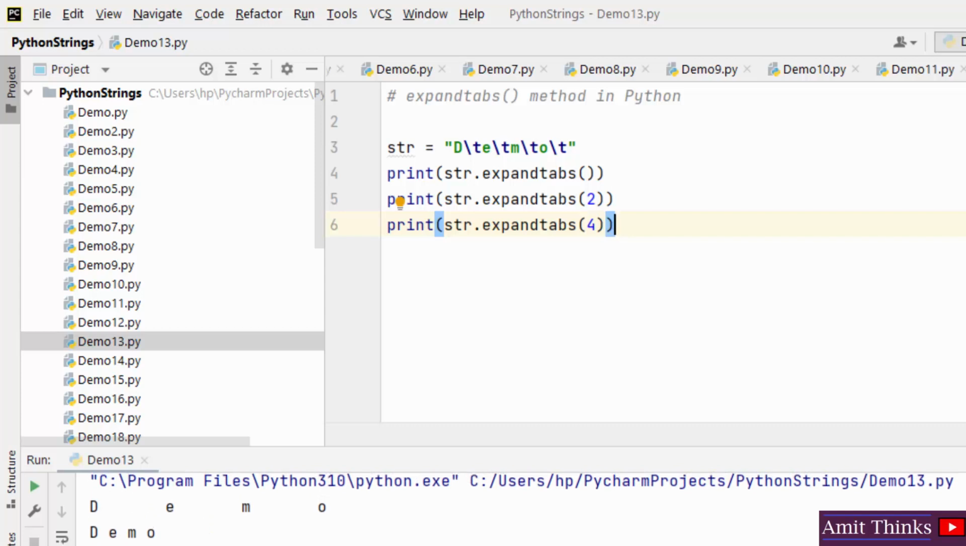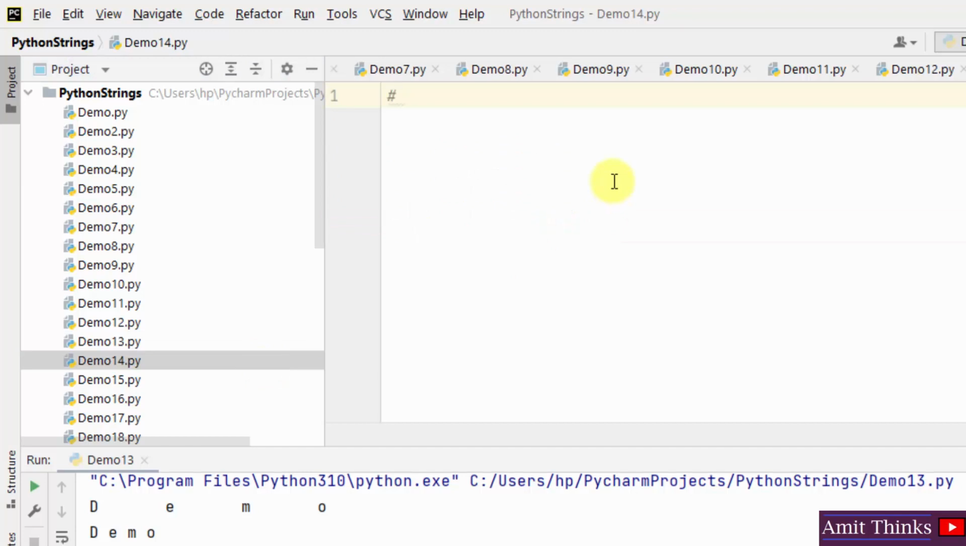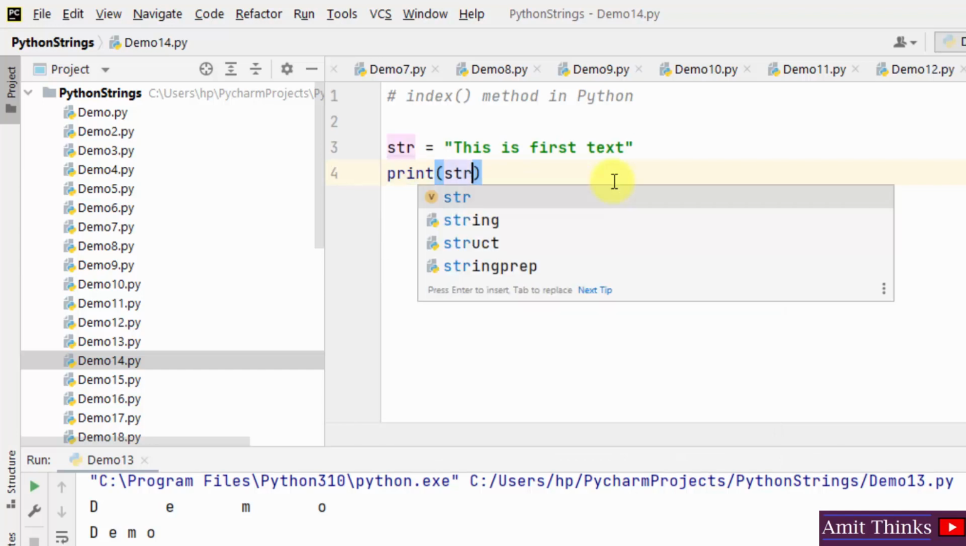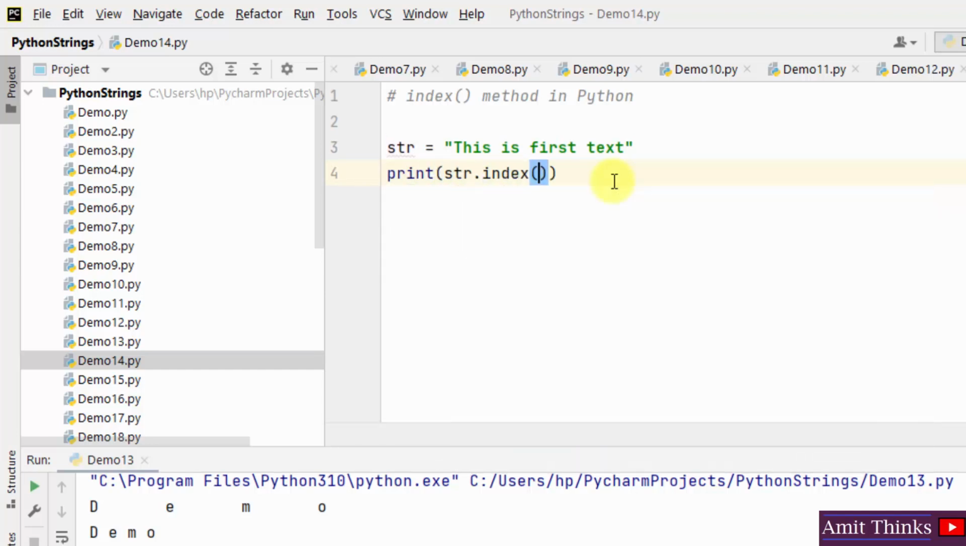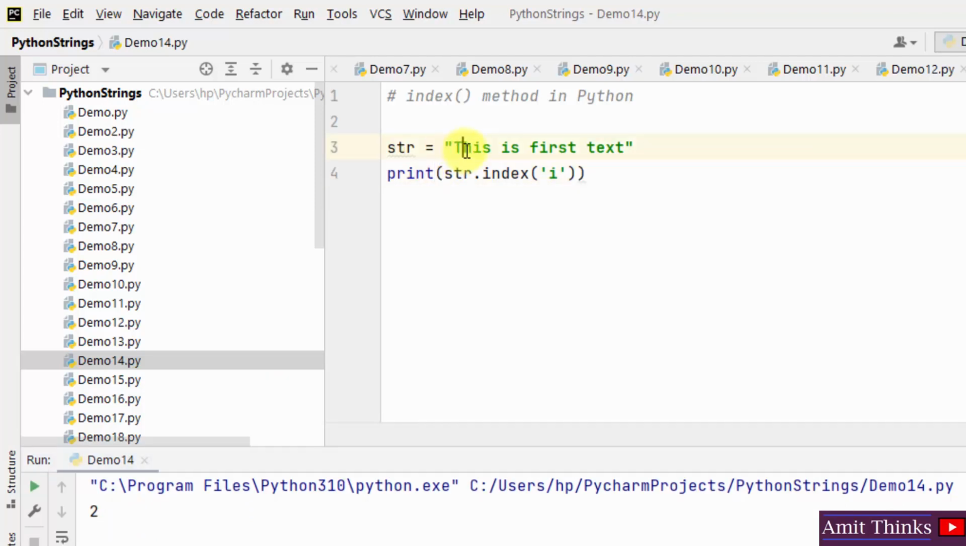Now we will focus on the Python index method. The index method is used to find the index of the first occurrence of a specific value. Let's say we have a string. Within this, we will find the character I, that's it. A lot of times I is appearing, we just want to know the index of the first occurrence of a specific value I. So I'll just mention it here and right click and run demo. You can see 2, that is on the second index we were able to find I.